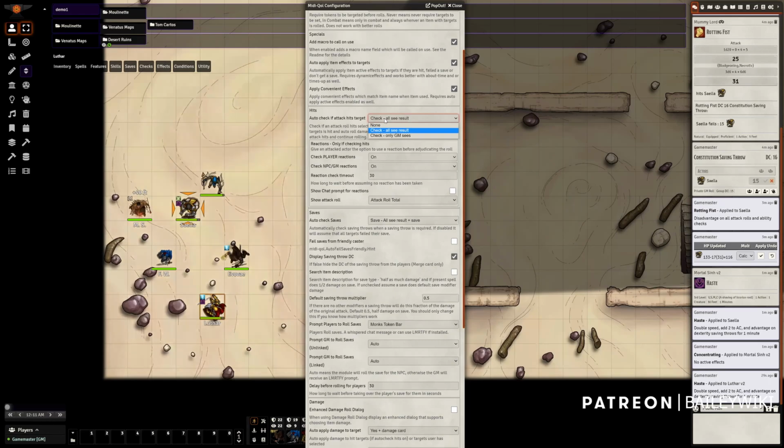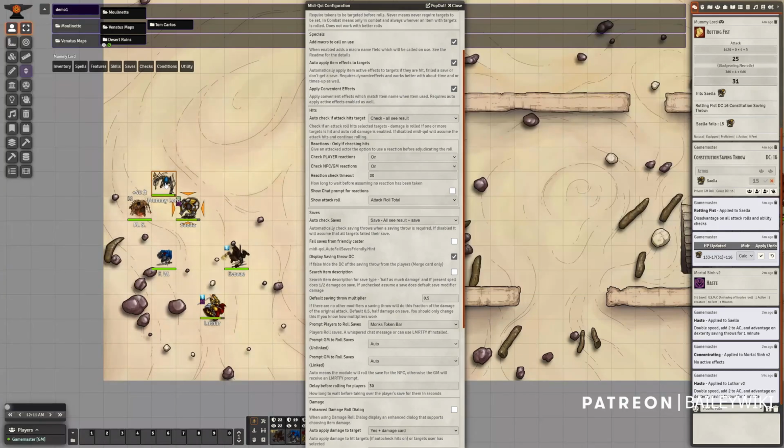Hits, you can have Midi auto-check hits. Everyone can see the result or just the GM or don't check it at all. If you say don't check, that basically stops the workflow there and then. All right, then there's reactions. This is fairly new. If you have items that have a reaction available, then Midi will prompt you to do the reaction. So for example... Tim, by the way, when you say items, you mean any item, spell, or feat? Correct. Anything that's got reactions set in its activation conditions.